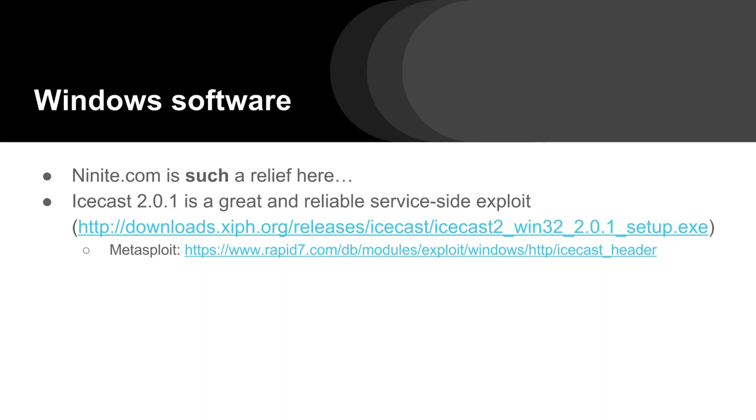But when you start it, it's port 8000, and gets you code running, or gets you Meterpreter sessions running as, by default, the administrator. So quite nice for dealing with. And then there's the Metasploit module that's corresponding to it. All right, more on 9.8.